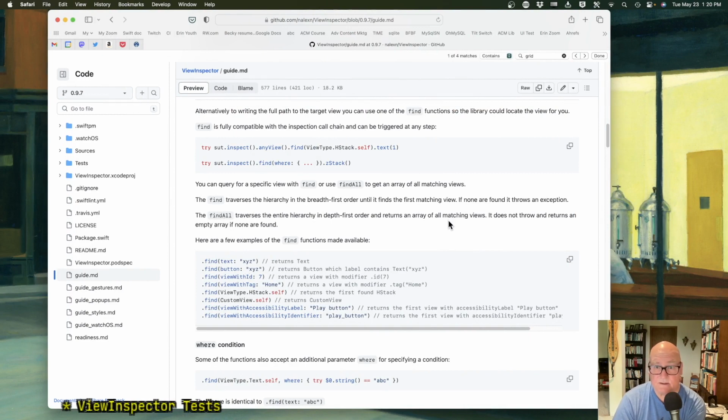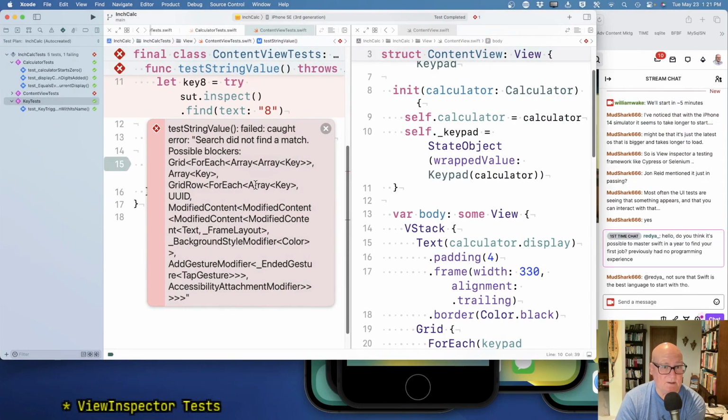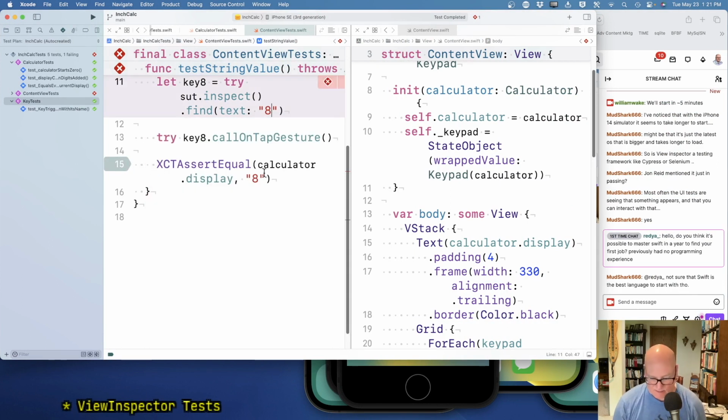Find all transformations. Finds the first matching view. Find text. This returns text. There's a button with label text. That sounds like what I want. I mean, text 7 should be in there. It's funny, it knows the whole hierarchy. It sees there's a text inside, and yet it goes like, I just can't. Search did not find a match. Okay, I don't think it's going to matter if it's equals or whatever.